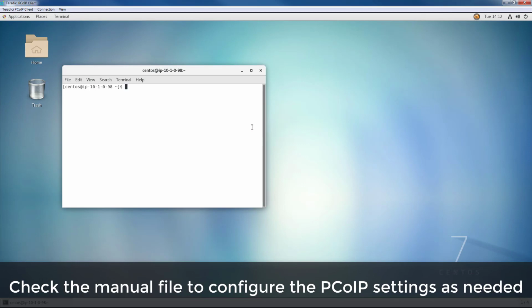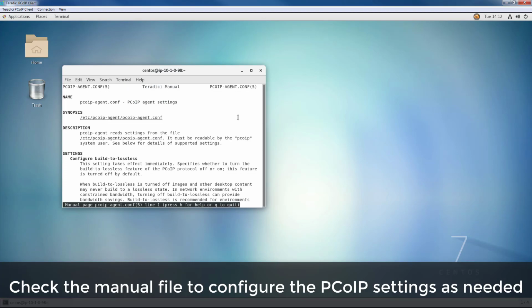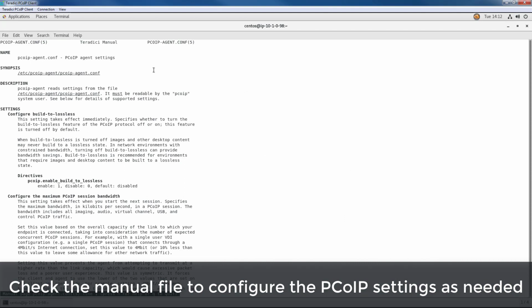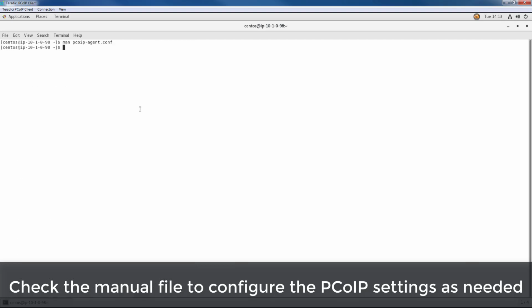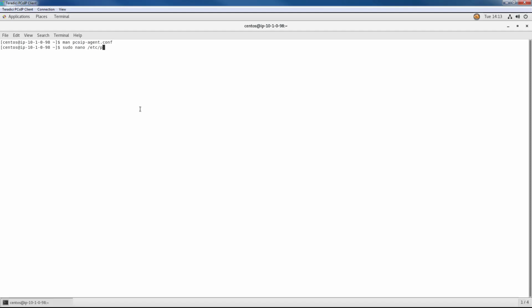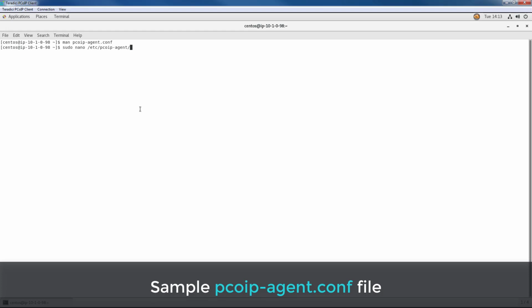And just take a look at the man file that we provided. All you need to do is run man pcip-agent.com. And here is the manual that has all the settings that you can configure available here, but the file itself may need to be manually created, and what we need to do would be to use... I've already created the file here, so when I press tab I can have it auto completed.